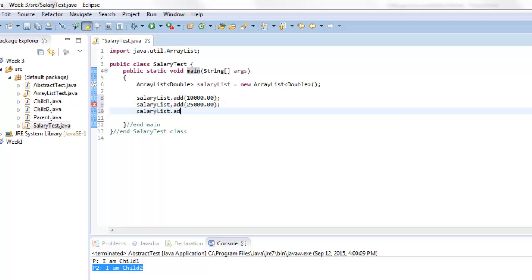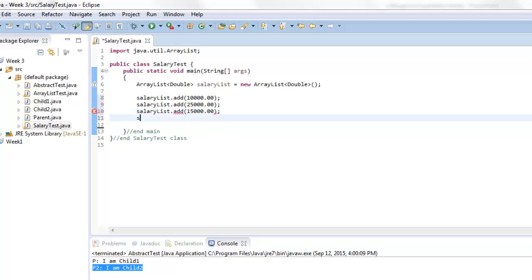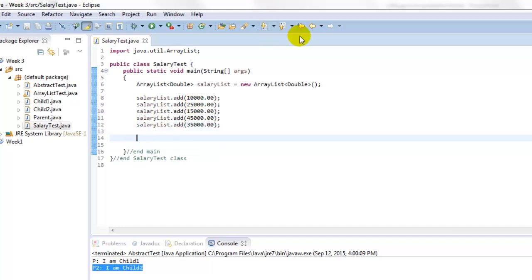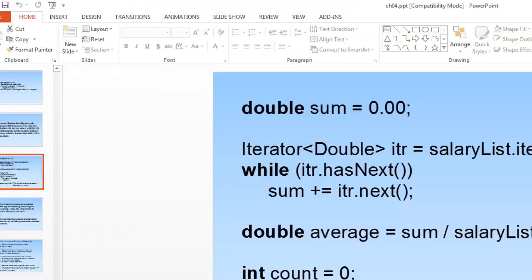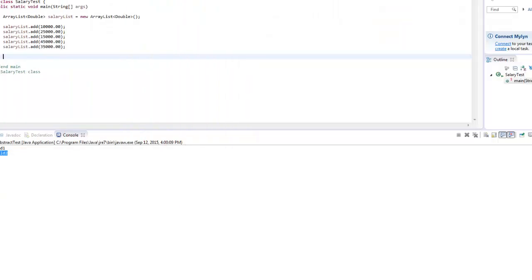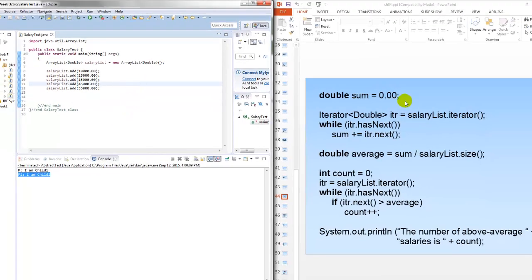salaryList.add 15,000. salaryList.add 45,000. salaryList.add 35,000. Okay, so we've got a few items in our list to deal with, but really we could make it arbitrarily large. So if I move this over there, and maybe move this over here, we can look at the slide on this side and our code on this side.